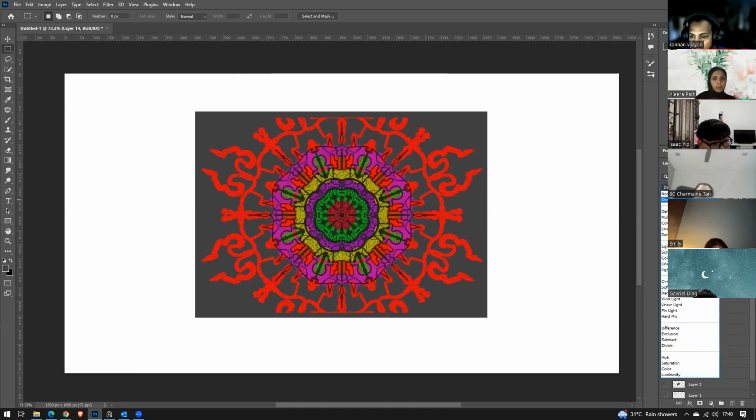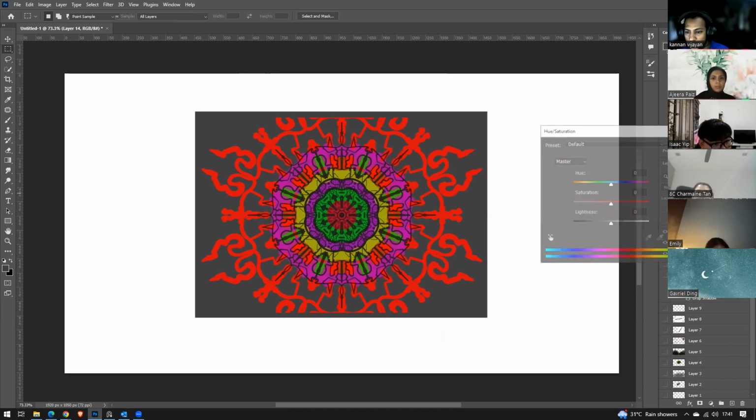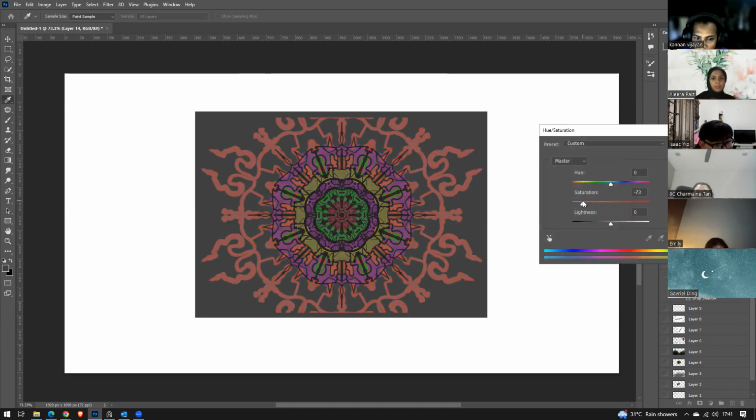Yeah, so you can dissolve it, you can have it as normal. If you don't like this color, Control U, you can repaint it again, no problem. Right, so change the color. You can create something like a psychedelic color.